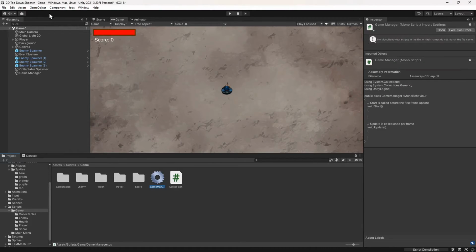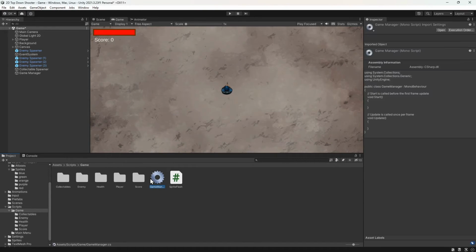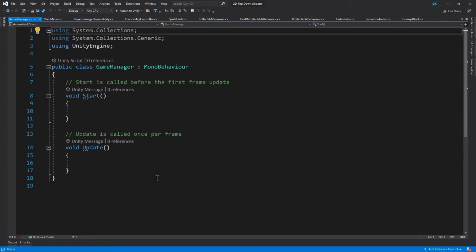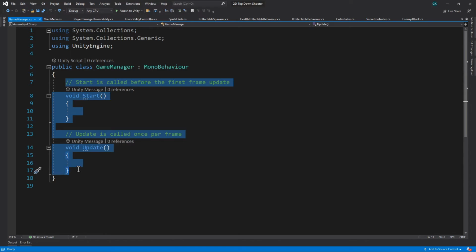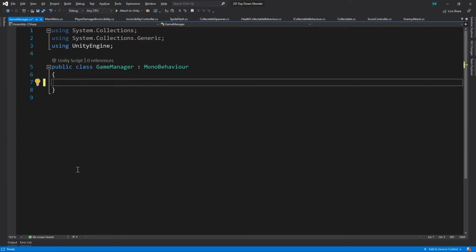You'll notice that the icon changes to a cog. That's because this is such a common script name in Unity that they gave it its own special icon. We'll drag this script onto the Game Manager in the hierarchy to assign it. Then we'll double-click to open it in the editor. We'll start by deleting the default methods. Then we'll add a public method to be called when the player dies.